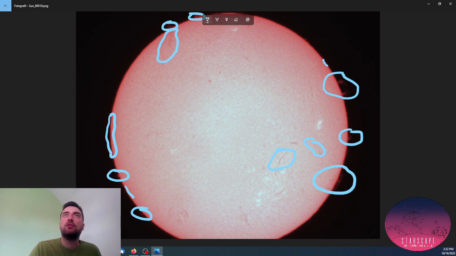Another interesting feature on the surface of the Sun are these white spots here that you can observe. These white spots are usually associated with active regions, being regions with intense magnetic activities, and they are called faculae. So the faculae are these whitish spots, also known as a plage.